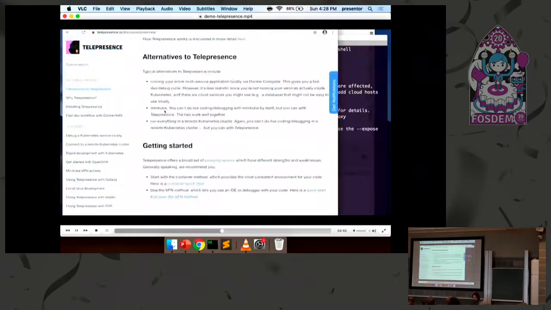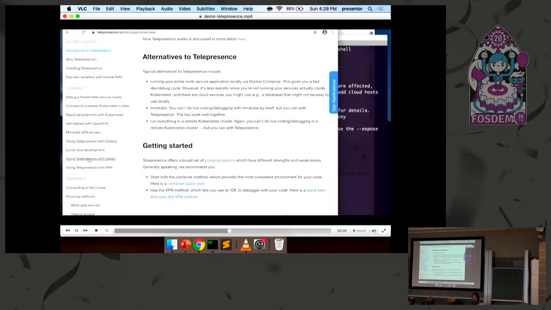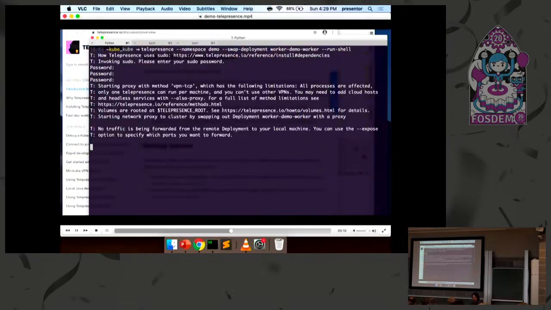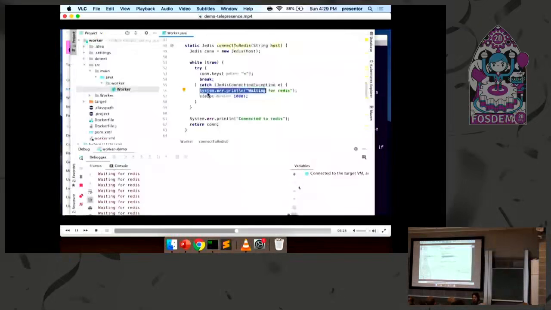Then I was going to show you about how there's ways of doing this with Minikube. There's plugins for development with IntelliJ. There's a whole lot of different options here. And here you can see that I'm using the TCP connection with the VPN. So that has the limitation that only one telepresence. And so I'm still waiting for Redis.